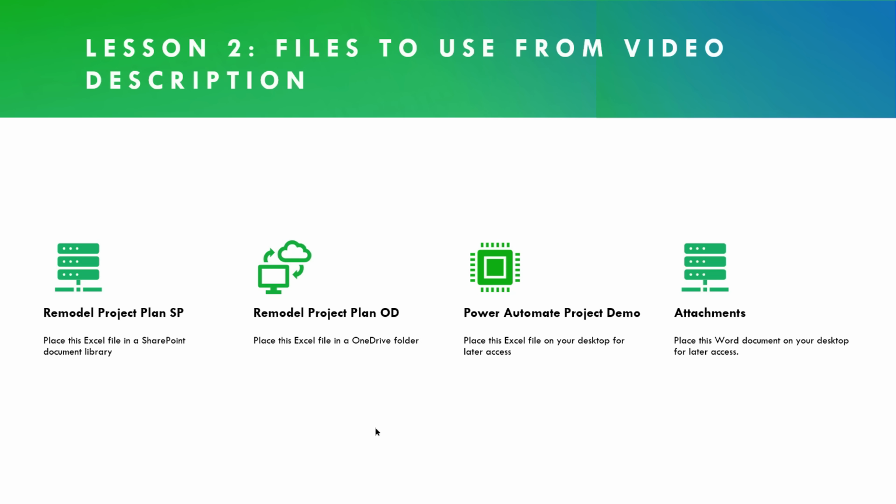The Power Automate project demo, you can put that Excel file on your desktop for later access. And the attachments Word document, you're going to also put on your desktop for later access. Feel free to pause the video until you get those files where they need to be, and then you can resume. If you do not have access to SharePoint or OneDrive, feel free to just watch and you can take it in as a demo.